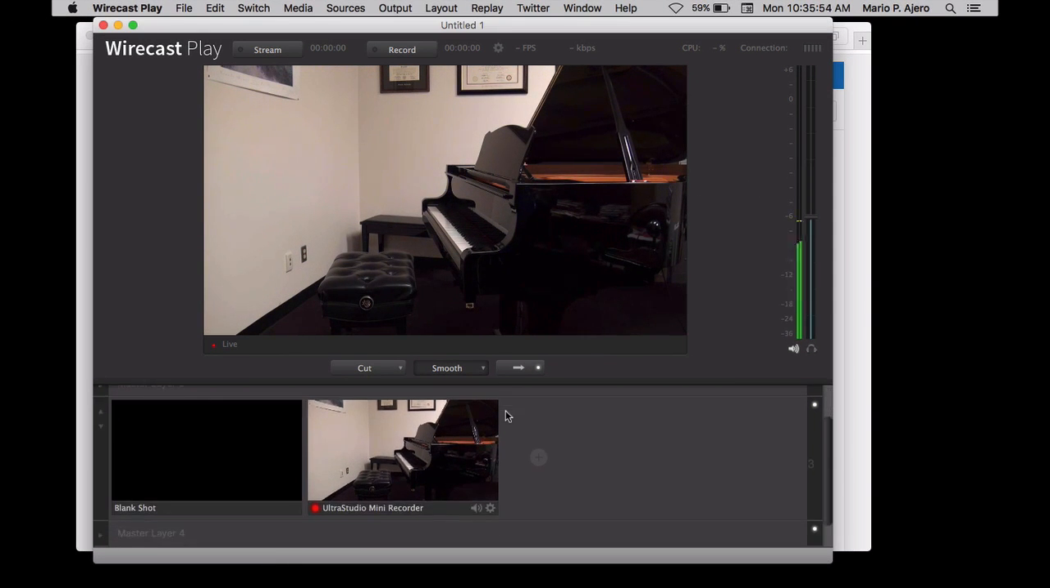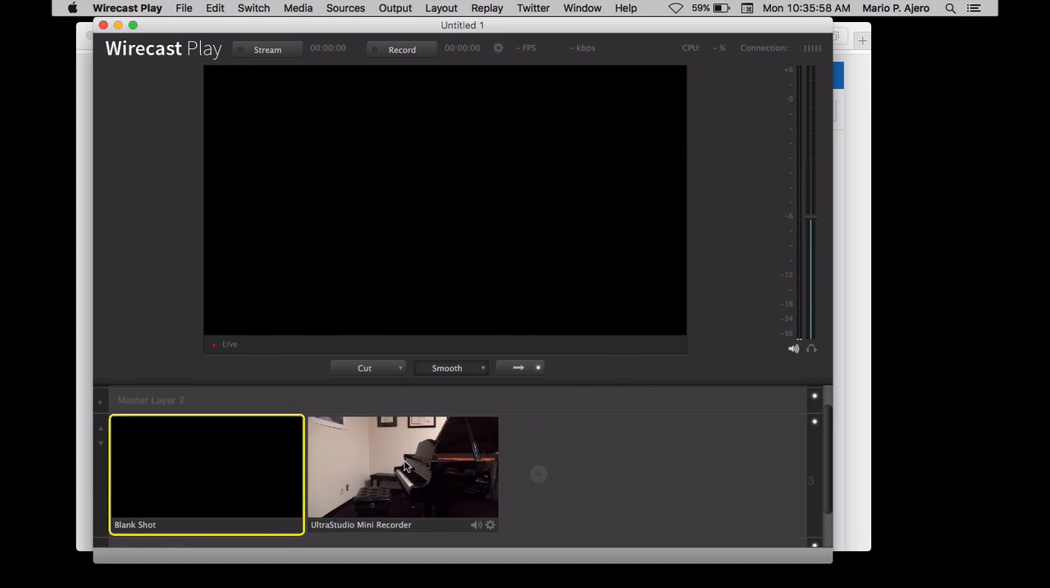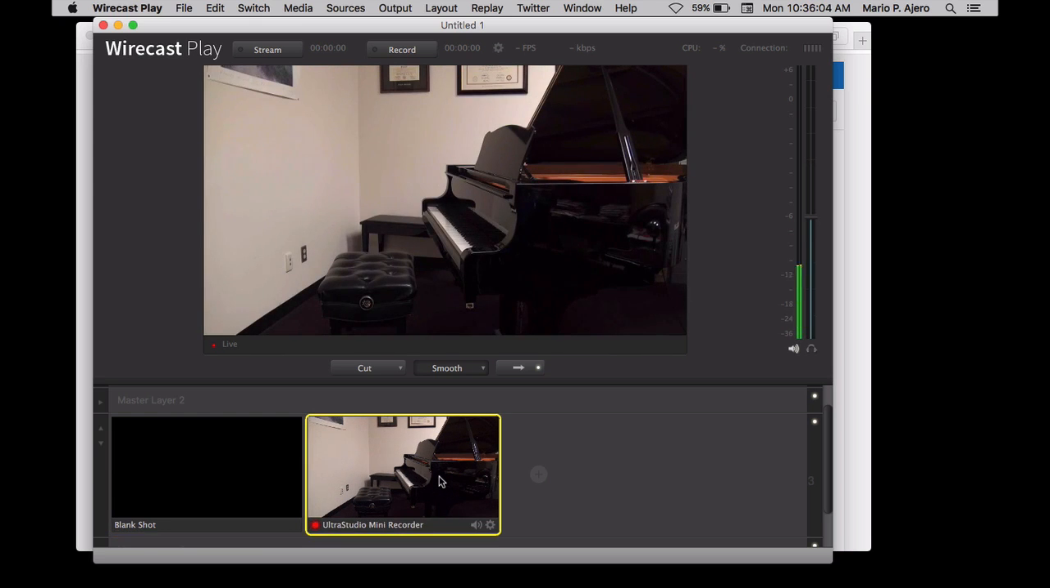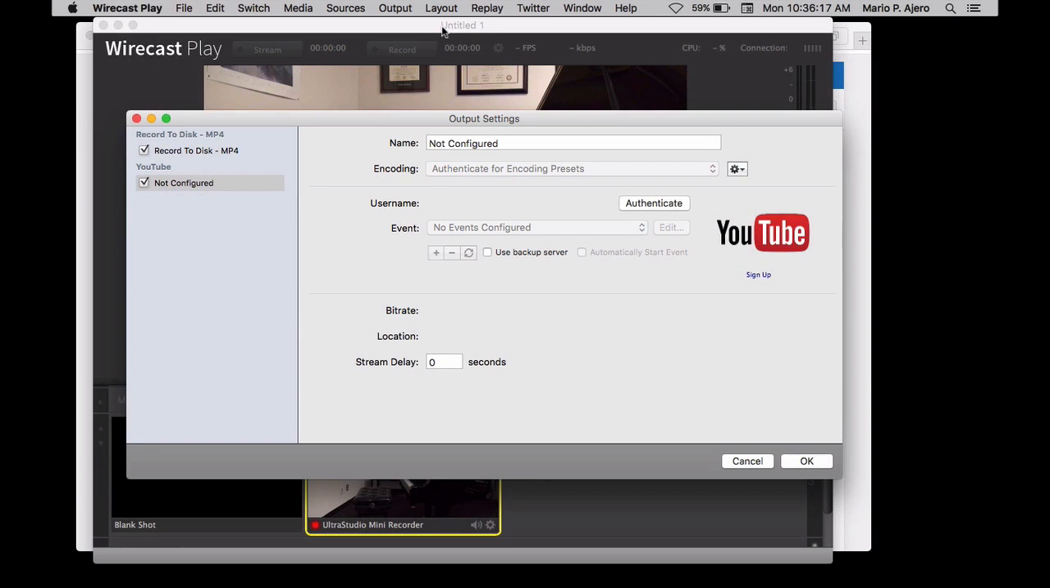And I have this set up here. I have a blank shot that I can just have a blank screen here. And then I also have my Ultra Studio Mini recorder. That's my Sony video camera that's running through the Blackmagic box that I showed in the previous video here. There's a couple things that I need to set up here in order to be ready to broadcast. One is I go into the output menu and go into output settings.